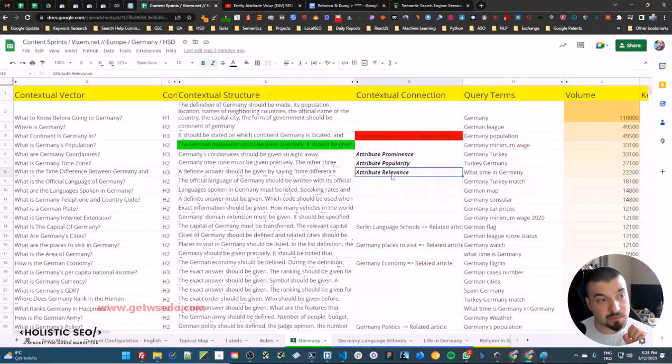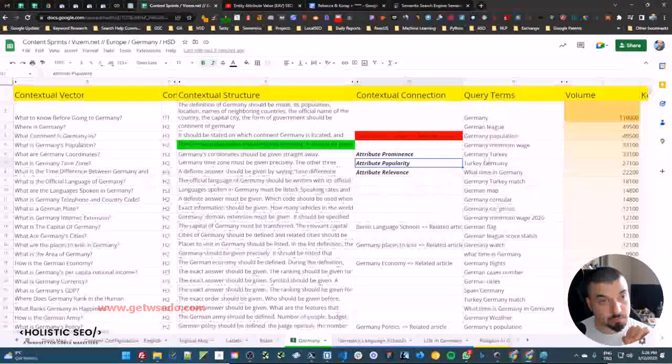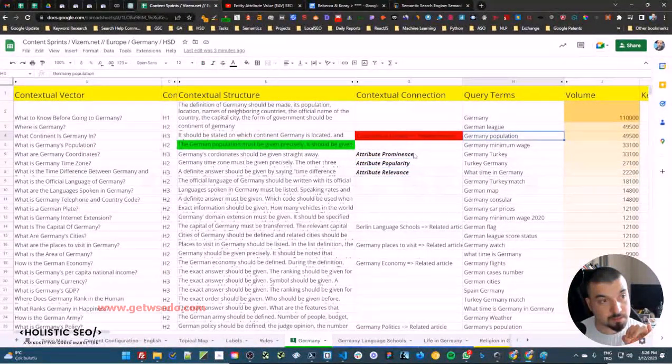And what is the relevance of an attribute? It's not the relevance of the attribute to the entity, it is relevance to your source context. For instance, when you look at the German football league or basketball league, it's actually not prominent, it's popular, but it's not relevant. So we are able to have only this one. But when you look at the population, it's prominent, popular, and also relevant to our source context.